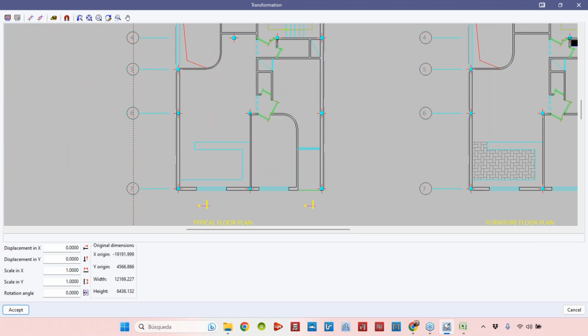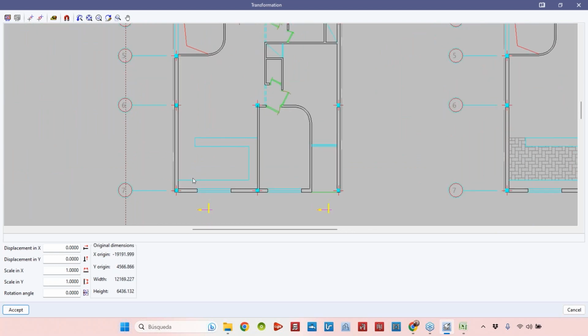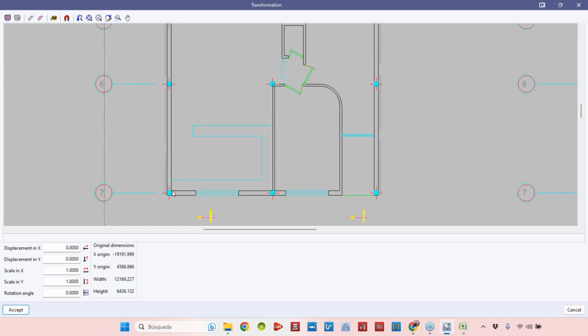And I can apply, for example, a scale. There are different scale adjustments. There are two ways to do that. The first one is to add a value for the scale in the X direction and in the Y direction. If we know the value exactly, we can add it manually, or we can use this option here, the adjust to scale option.